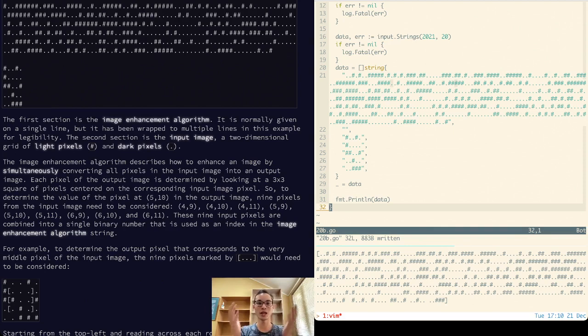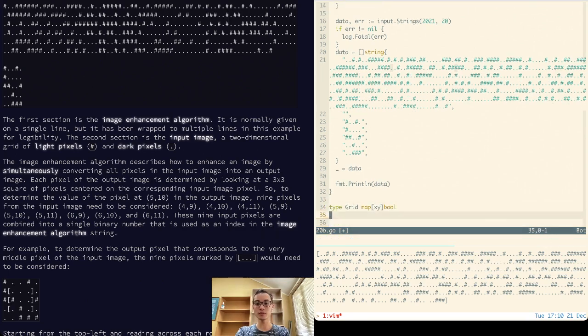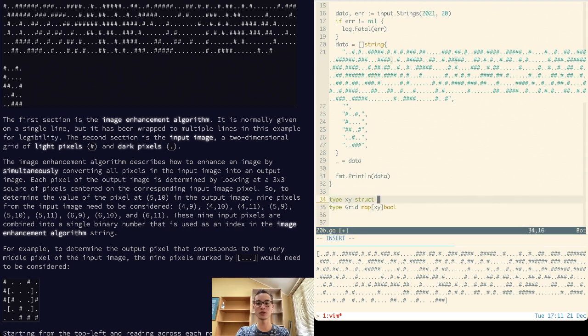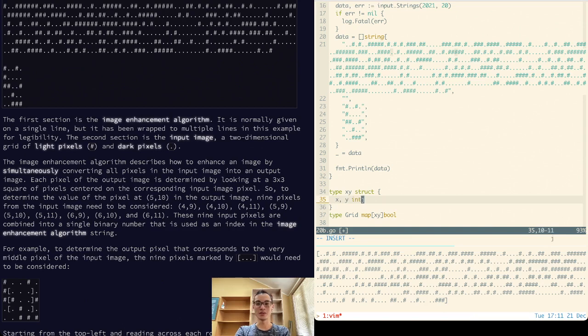So the first thing is, of course, how do I represent the data in memory? But for this specific one, I decided that what makes the most sense is to use a sparse set of on pixels, right? So the easiest way to represent that is something like if I had a map of points, which I'll call xy, something like this. And then I just need the xy type now, which is going to be a struct of, you guessed it, x and y.